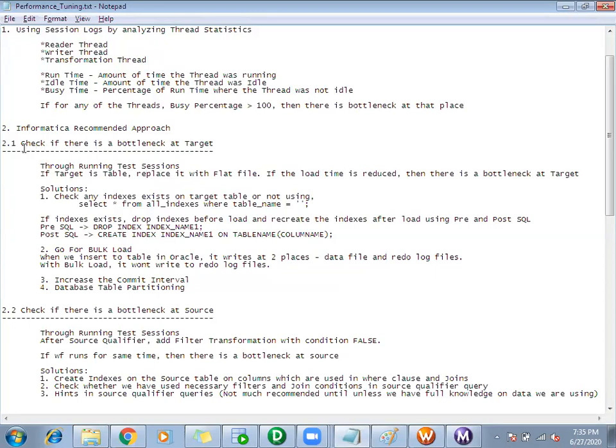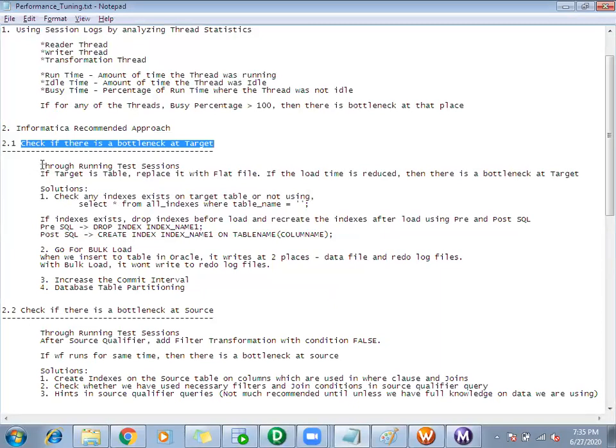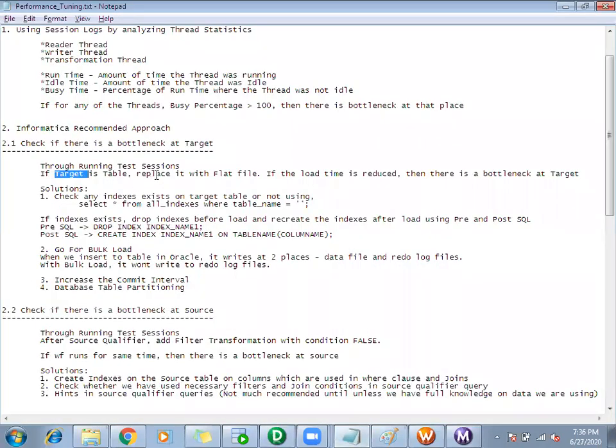Okay. So the first step is to check if there is a bottleneck at the target. I want to check whether there is a performance issue at the target while loading the data to the table. How can I check it? I can do the testing by running some test sessions. Assume your target is a table, so you are loading data to a table as I am doing now. In order to perform some test runs, we'll replace that target, which is a table, with a flat file.